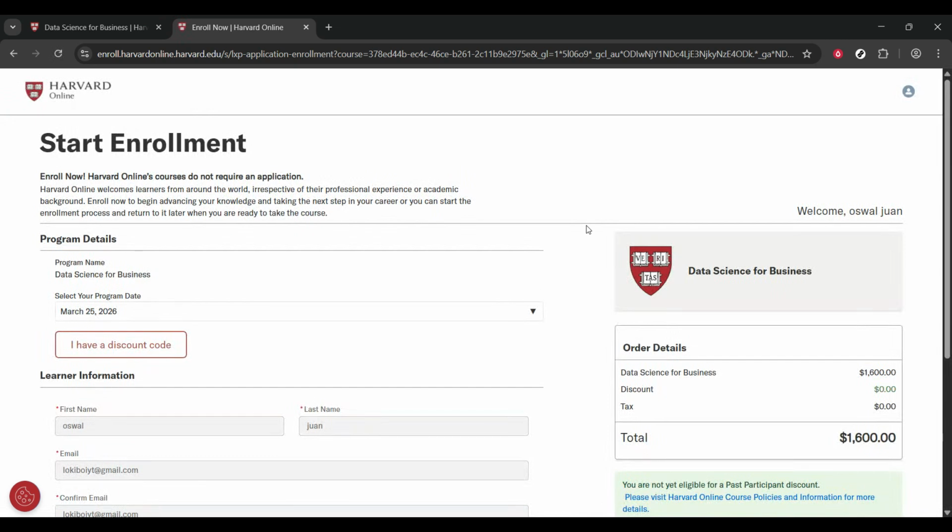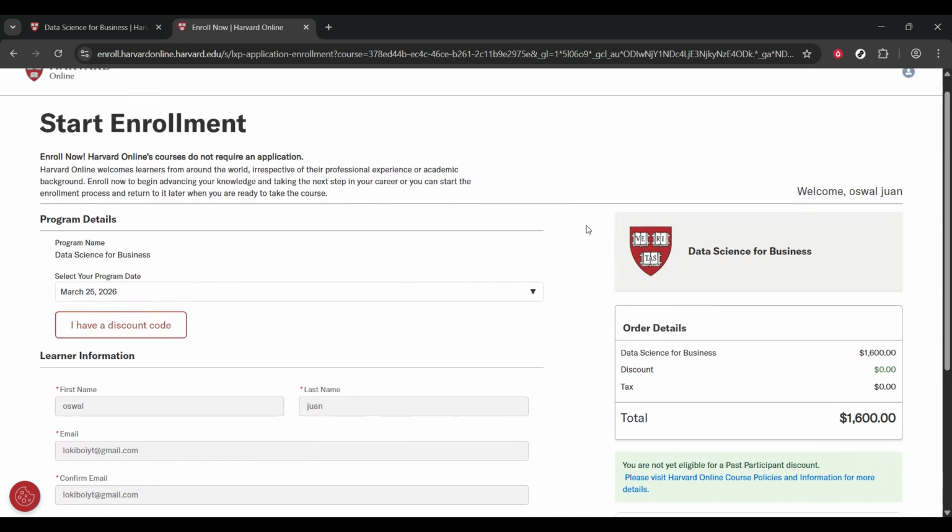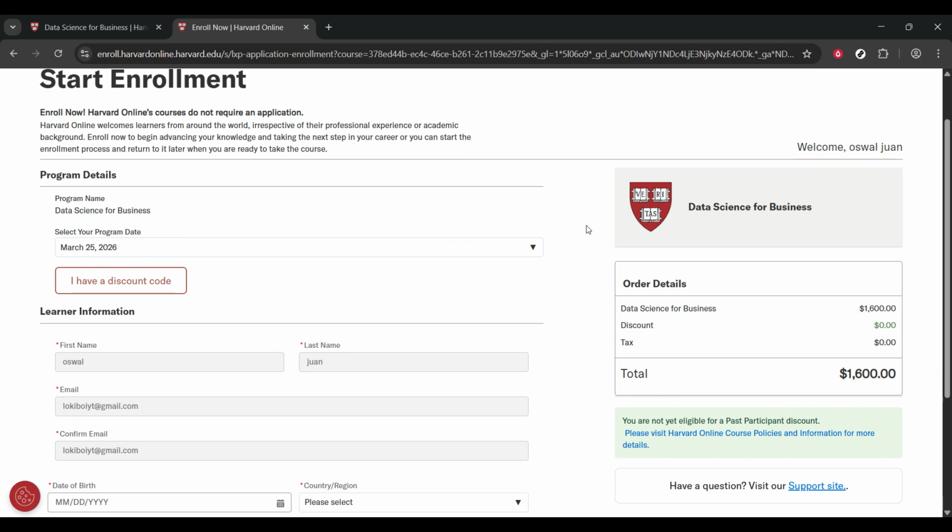After completing your details, review the enrollment information on the confirmation screen. Some versions of the course may be free to audit, while others may offer a paid certificate option. Choose the option that best suits your needs and confirm your enrollment. Once completed, you'll get a confirmation message and often a welcome email with instructions on how to access the course dashboard. Now you're ready to start the course.